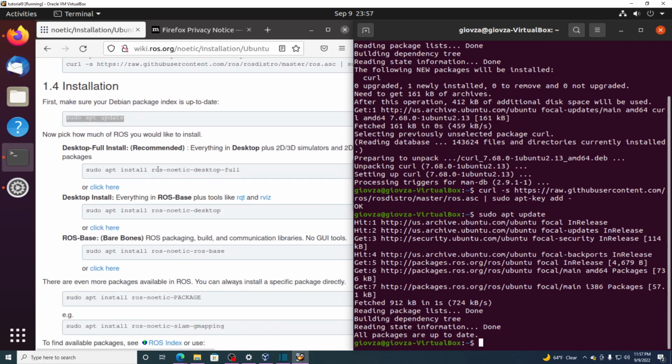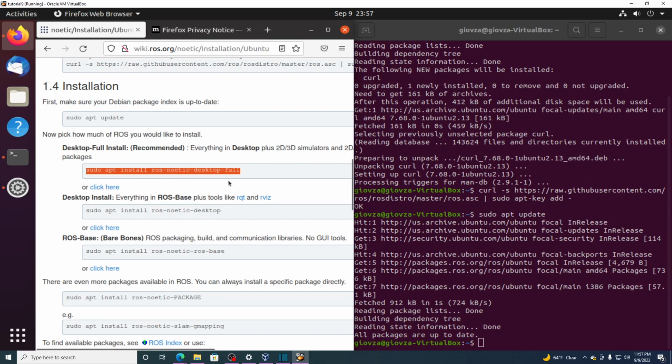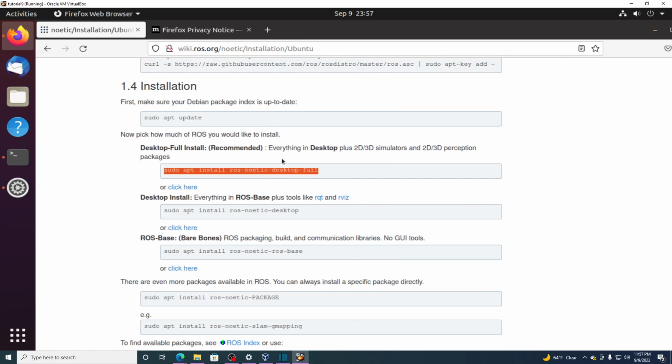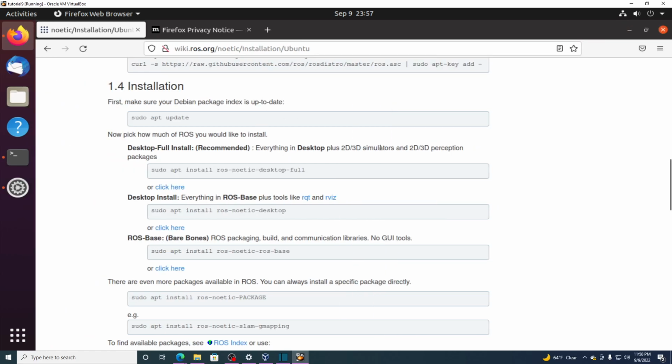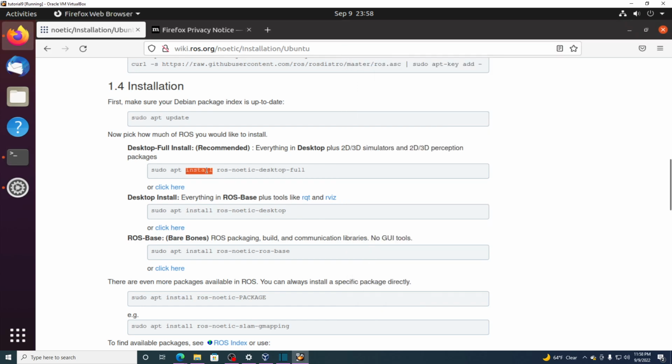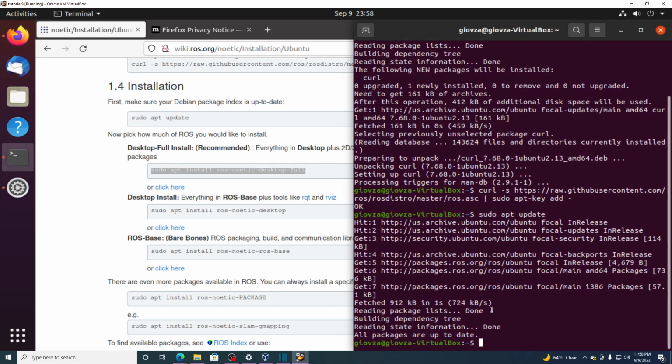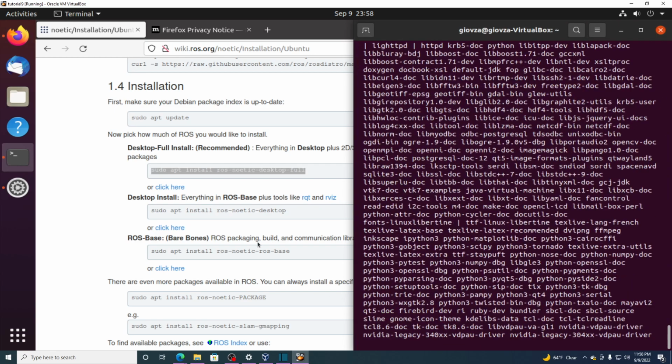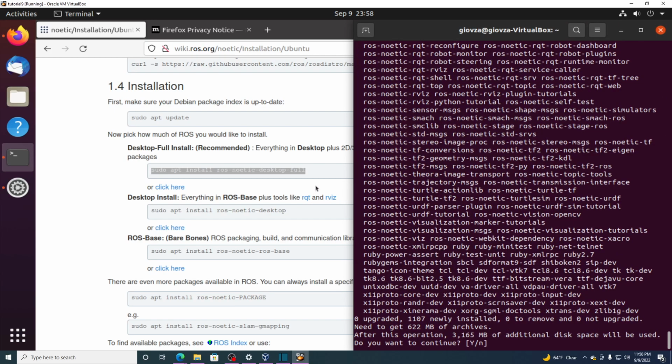And then we're gonna get this one because we want everything. It says here everything in desktop plus 2D and 3D simulators and 2D 3D perception. We need these simulators and perception in order for us to use all of the tools available for ROS. Because we're going for full autonomy, we need this perception and simulation. So here we'll Control Shift. Wait, did I even copy this? Copy, paste, and then this should take a while.